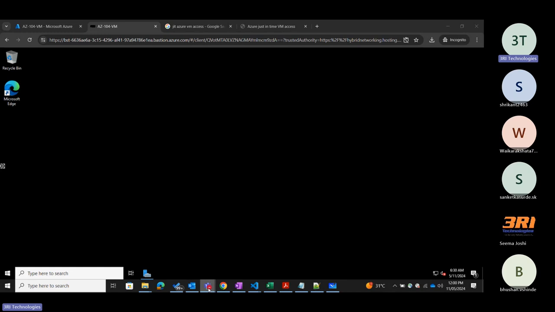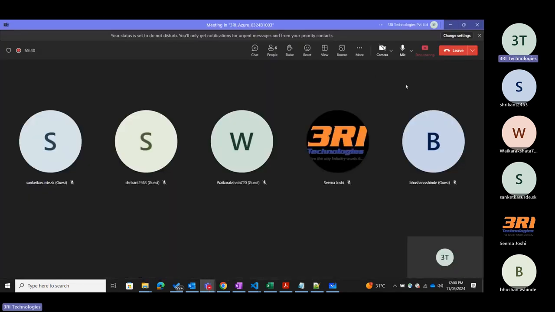Got it, guys? How we are accessing a service over the Bastion? Yes, sir. So this is how we are trying to access this service over the Bastion. But now, just a heads up for you guys, this Bastion service is a costly service. Not all of the Azure admins can afford it.